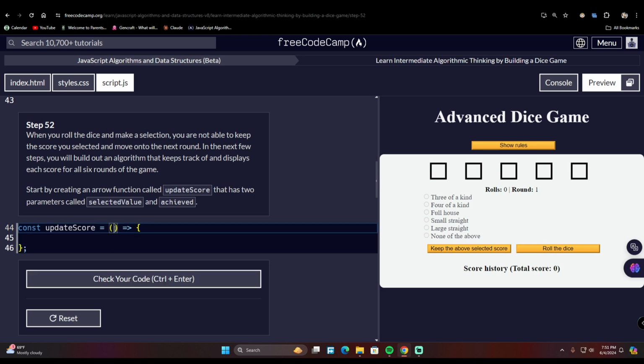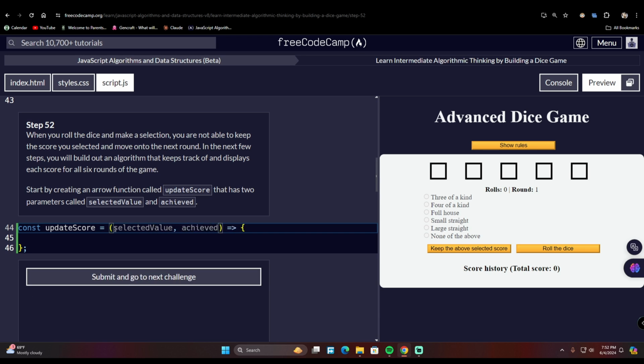And inside of the parentheses is where we input the parameters, or arguments sometimes, but in our case it would be parameters: selectedValue, and then achieved. Nice.